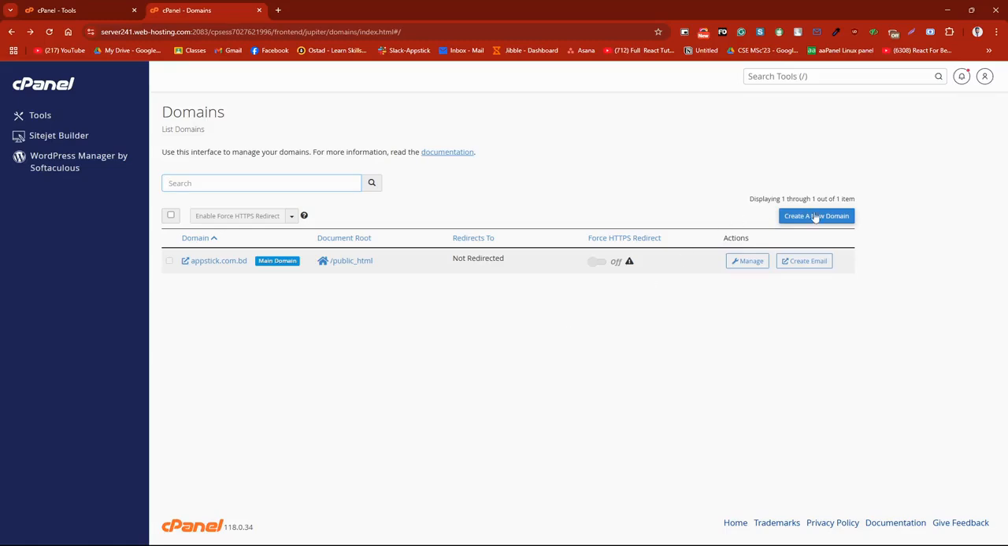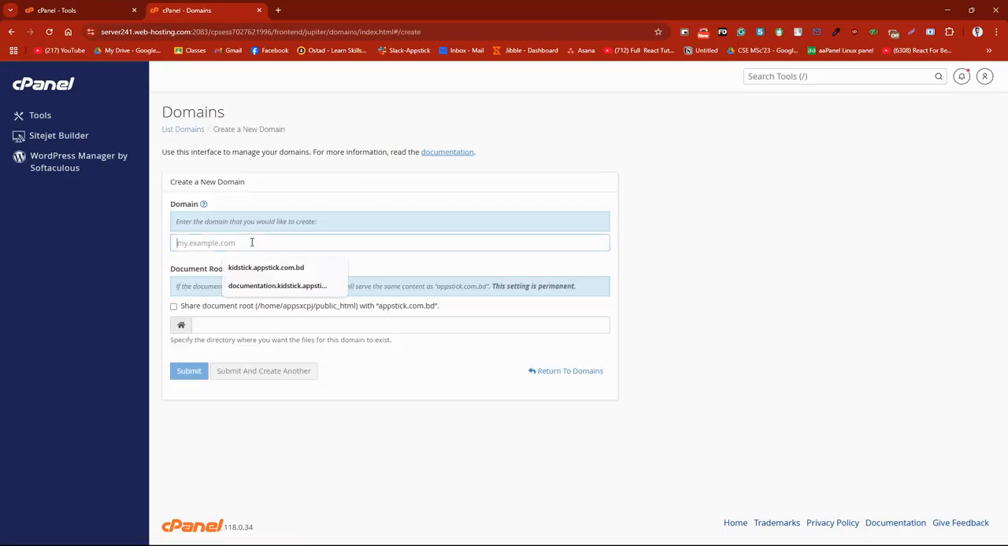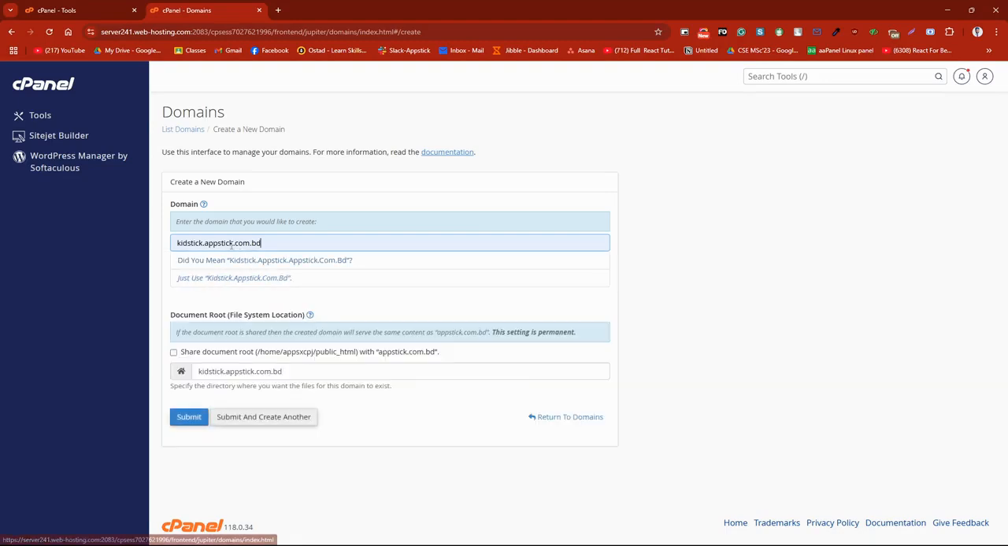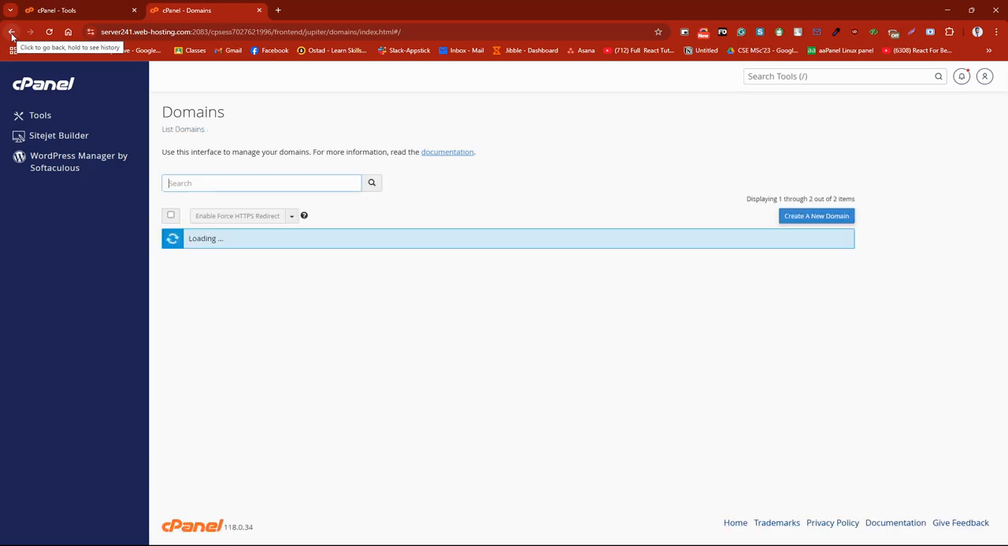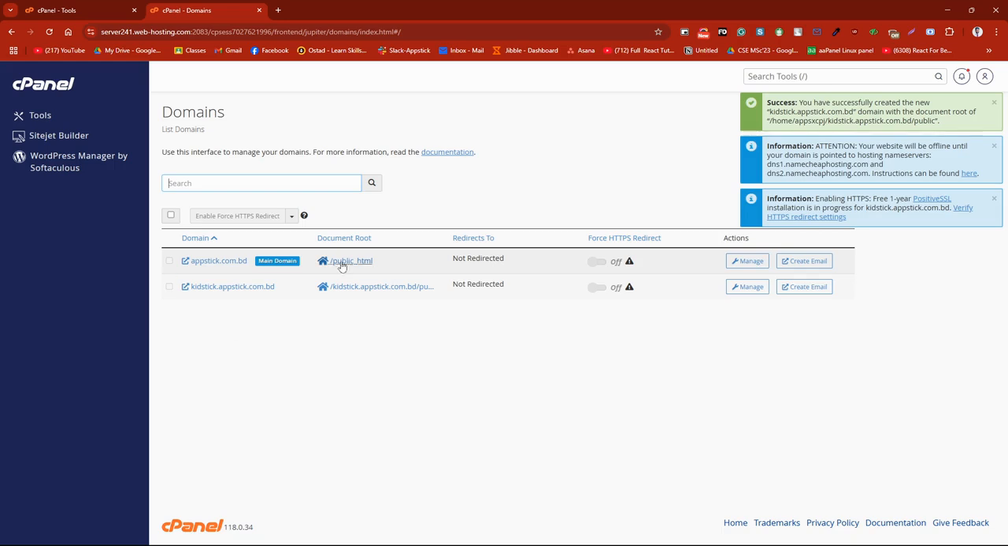First you have to create a domain or subdomain. Here I'm going to create a domain subdomain. So ensure that your document root has slash public root directory. Now check this. This is our domain where we will upload our project.